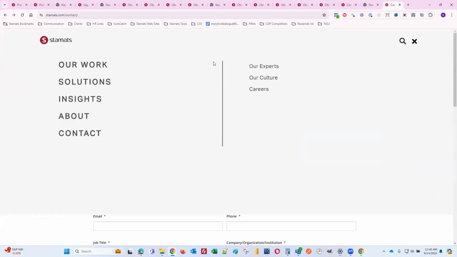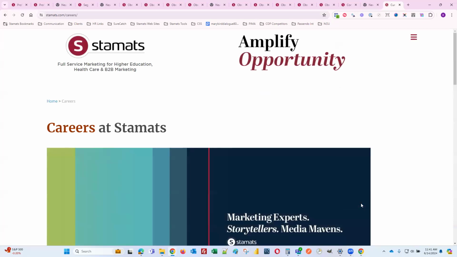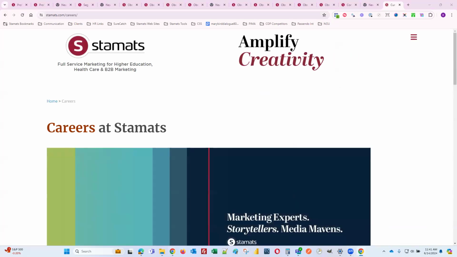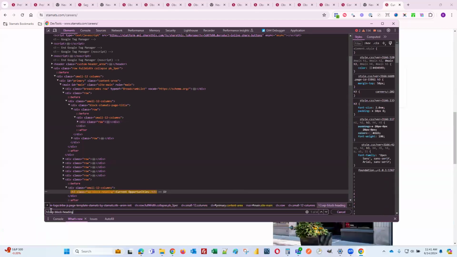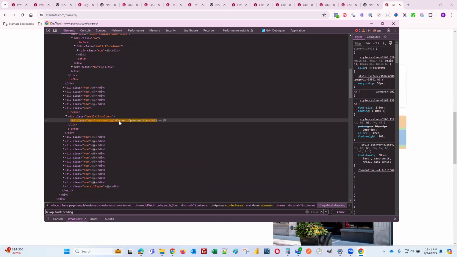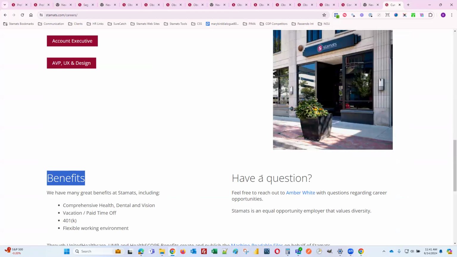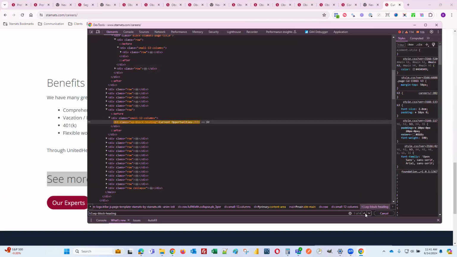Go to the careers page. Select it. And we do a search. In this case, you can see we have 4 matches. And if I look through, the first one is current opportunities. And really what these are pointing to are these on the page: current opportunities, benefits, have a question, and see more. Those are the 4.